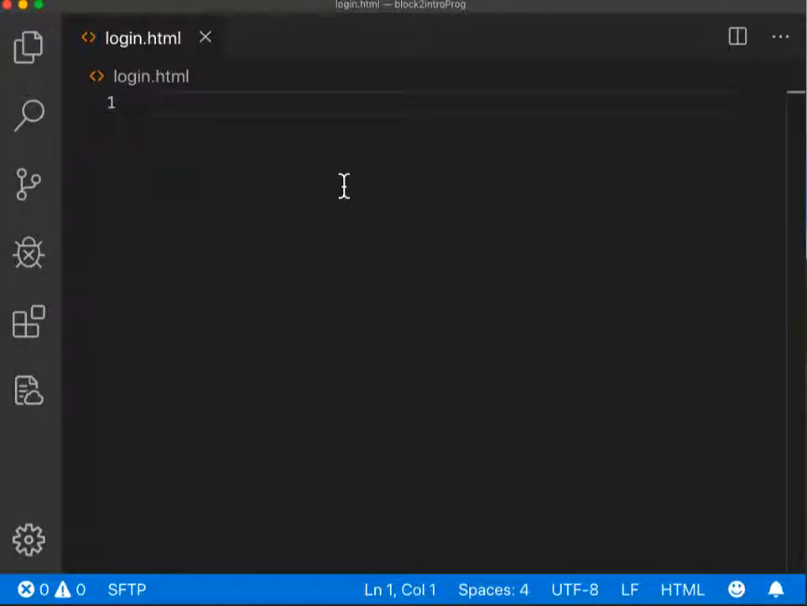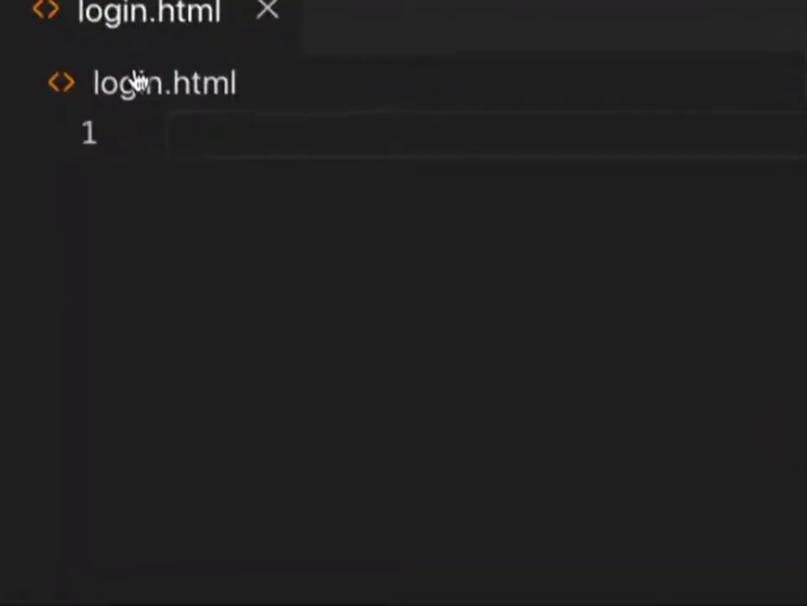Hello there. The purpose of this video is to help you understand how forms work in HTML. We're also going to discuss briefly what happens when you submit a form. I'm going to start off by creating a pretty simple file, login.html.